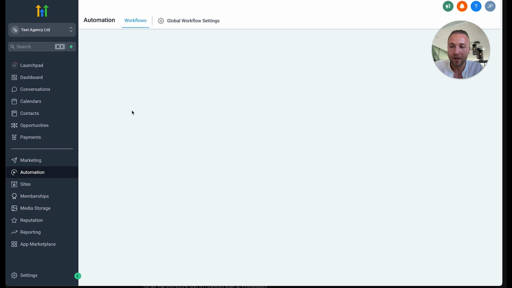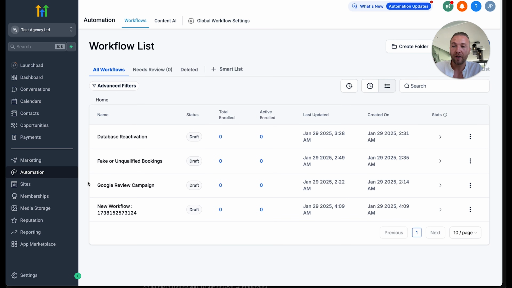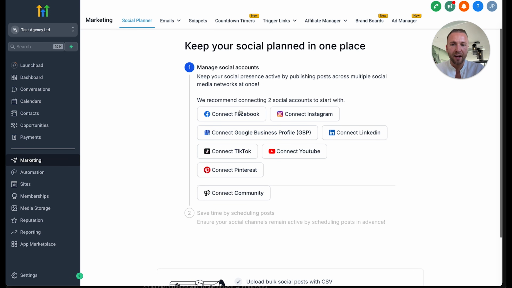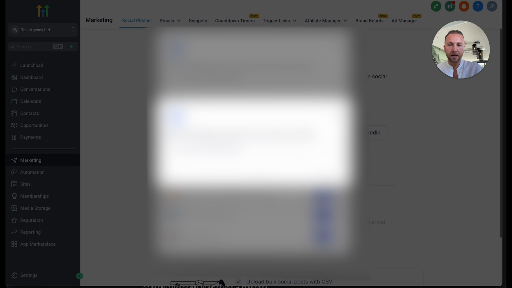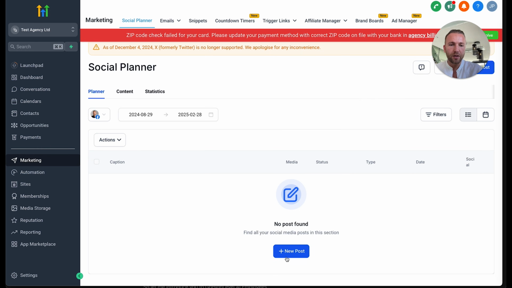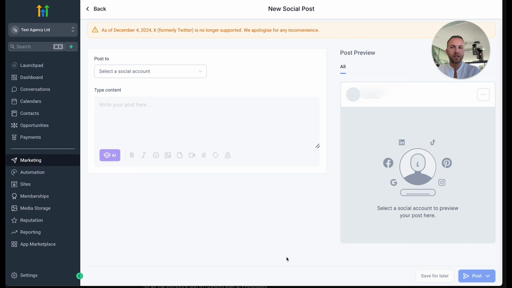Okay, so the final thing I want to touch on today is two different bits of functionality. The first thing we need to do to actually set it up is connect a profile. So I'm just going to connect a social media profile. Okay, let's add a page. Okay, and when that's connected, all we're going to do is hit new post. So this is an all-in-one post scheduling tool, by the way, similar to like Metrical.